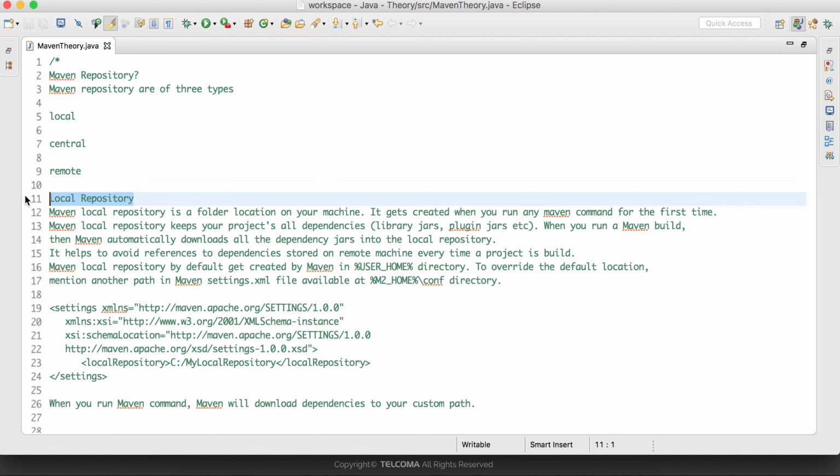Maven local repository is a folder location on your machine. It gets created when you run any Maven command for the first time. So whenever you install Maven and run your first command, at that time it will create a local repository, and the local repository will contain all your dependencies, for example jars, plugins. So whenever you build your project, it will get all the dependencies from the local repository.